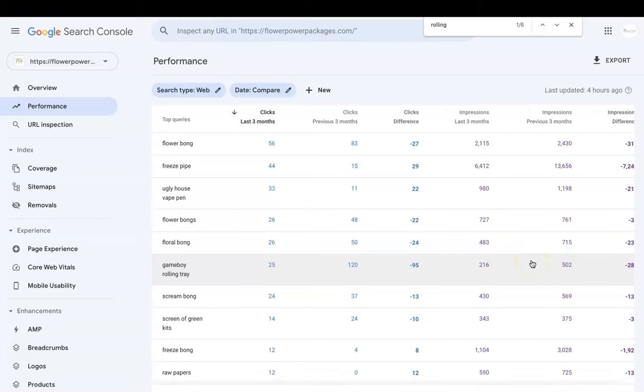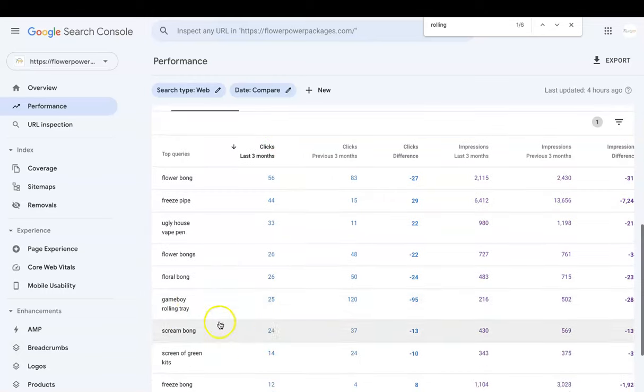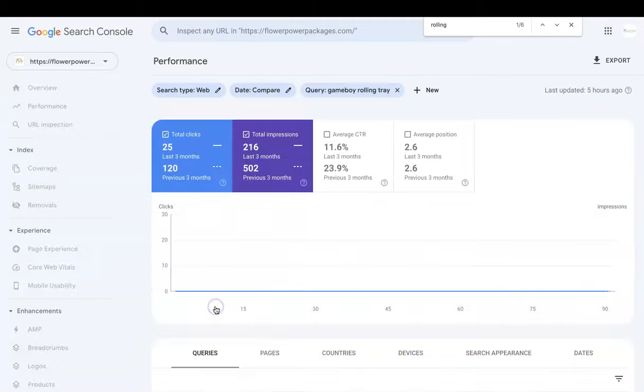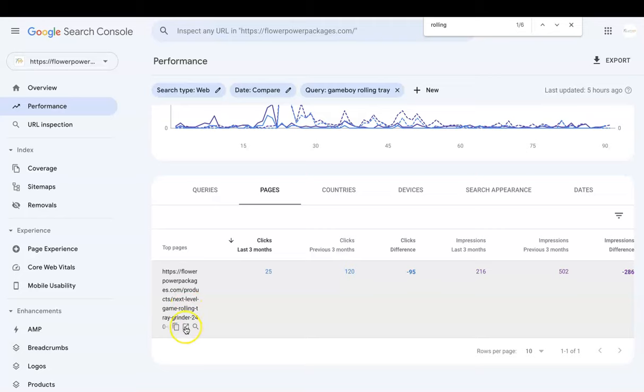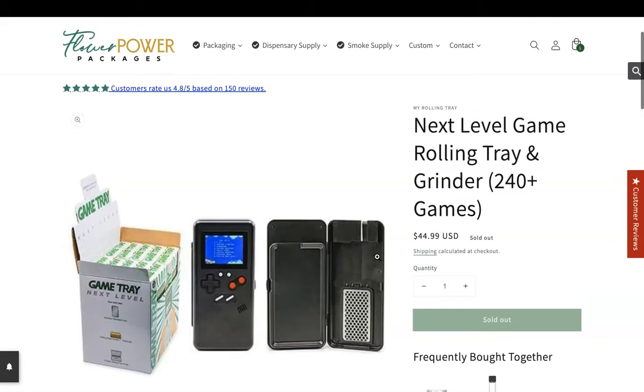So what I want to do is, you can easily click on pages to see the pages that these queries serve up, right? So I'm just going to go ahead and click on Game Boy Rolling Tray, and then click on pages so that I can go to this page to see why the impressions in the previous 3 months were higher than the last 3 months, right? As you can see, we've lost a lot of clicks. We went from 120 clicks to 25 clicks. So we're going to go to this page. Oh, there it is. The product is sold out.